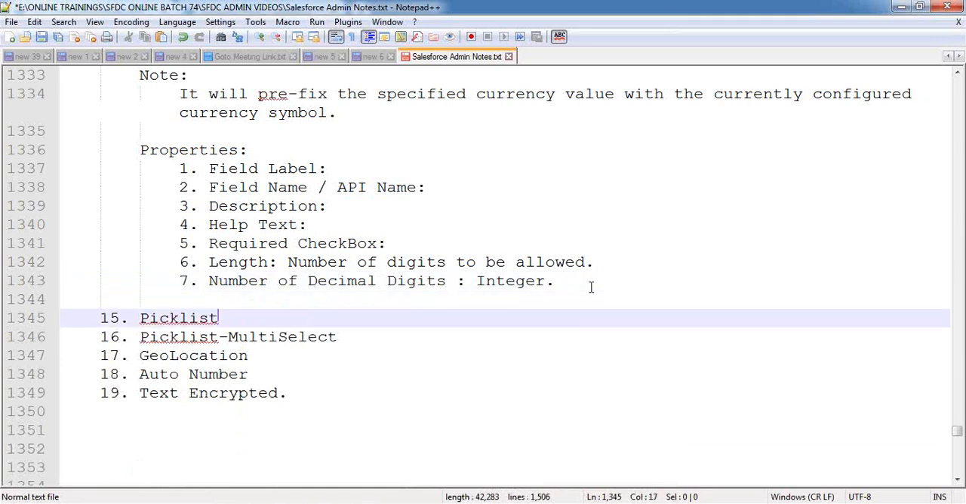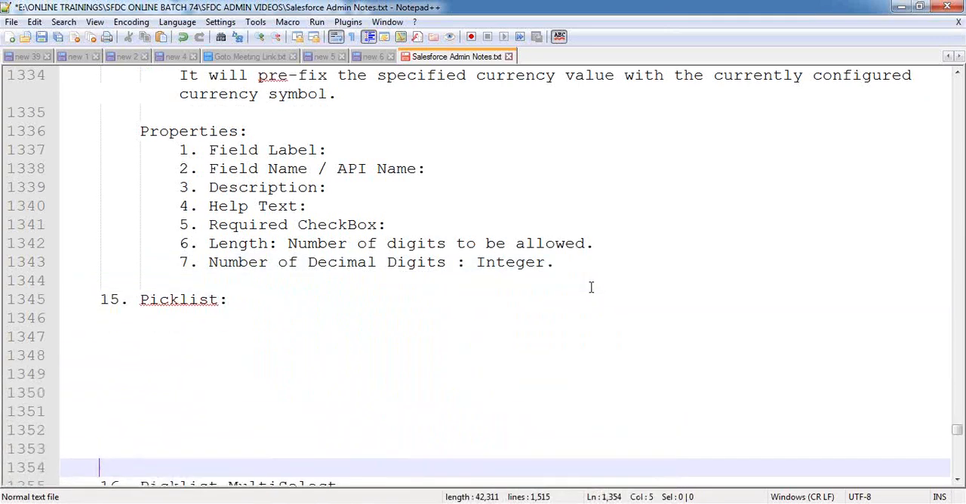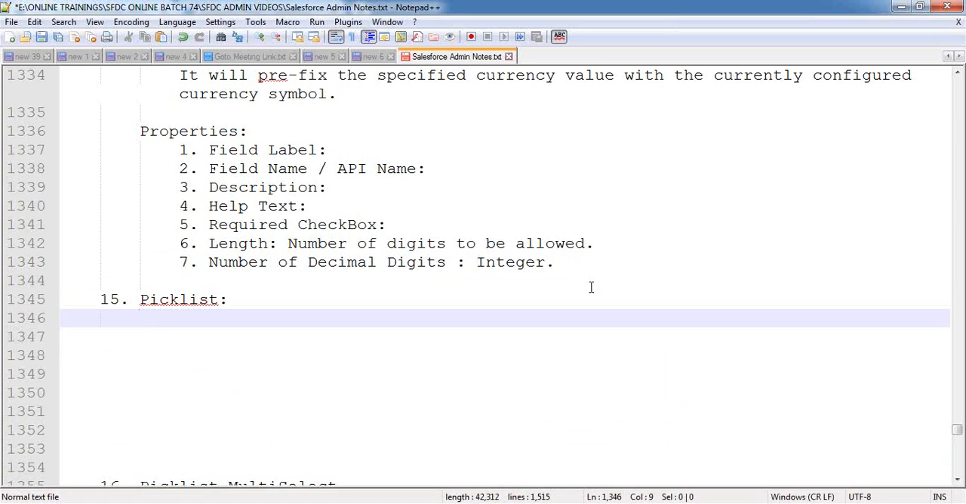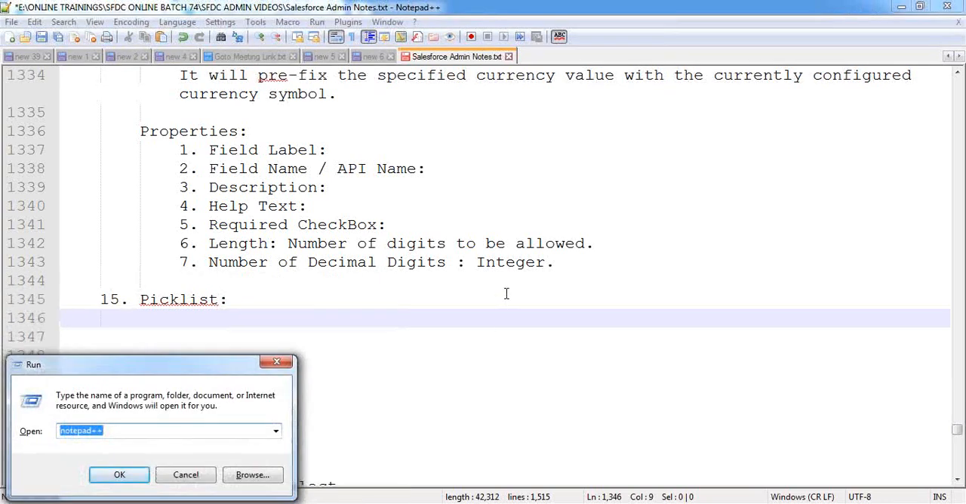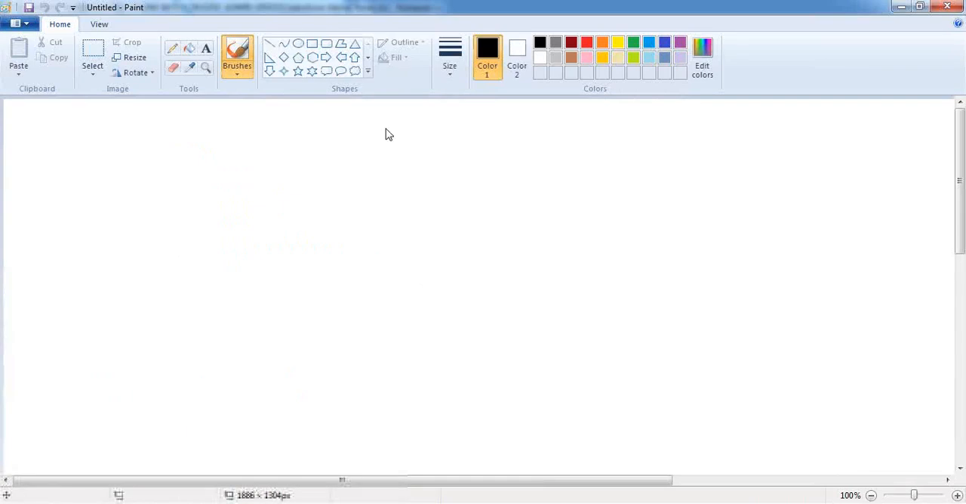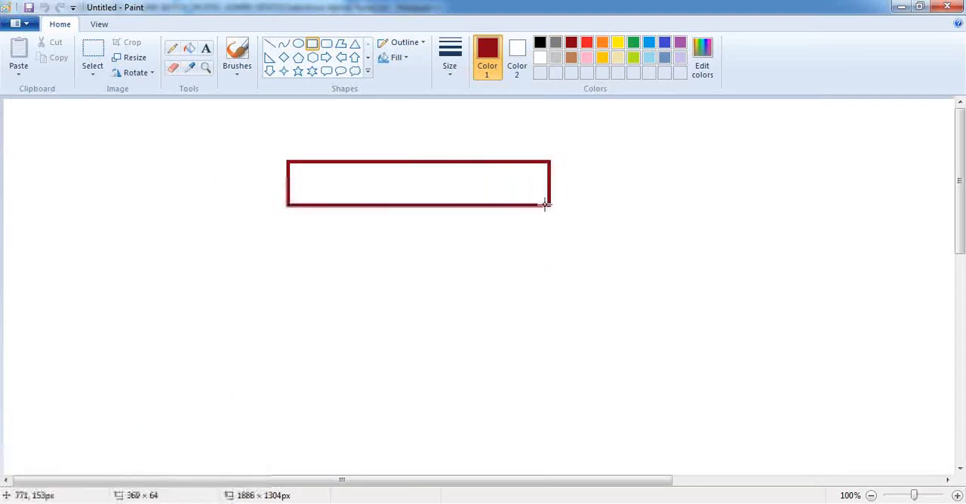The next data type is pick list. So what exactly is the pick list field here? Pick list is nothing but a drop down. Whenever we are using different applications, sometimes a list of options gets populated, like by using a drop down. They're populating some list of values.